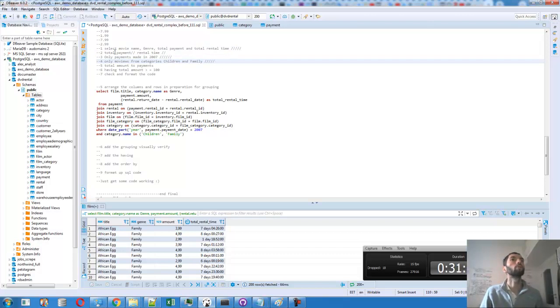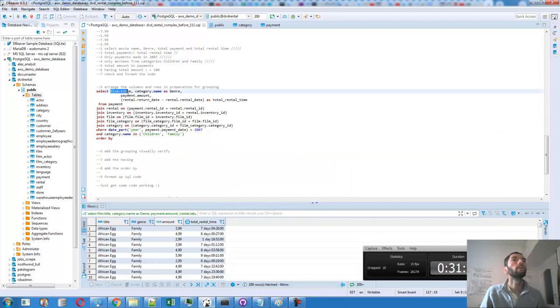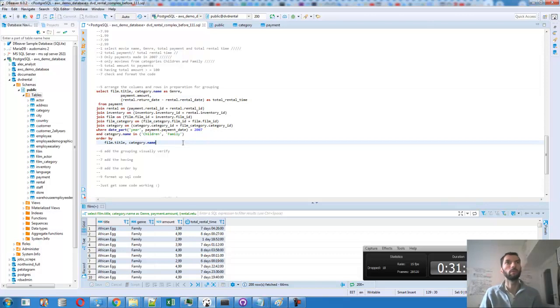So I need to calculate the total here and the total here. Total amount of payments, having total amount over 100, and check. And I need to arrange the columns. Okay, order by film and category name. Payment amount, actually it's not needed to put this, but okay, I'll put them. Let me see if it's working this way.